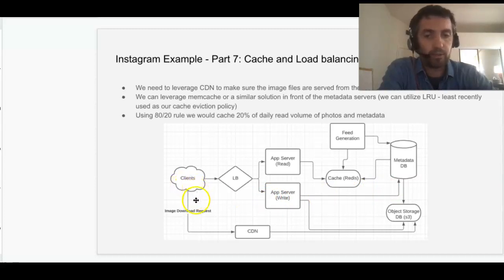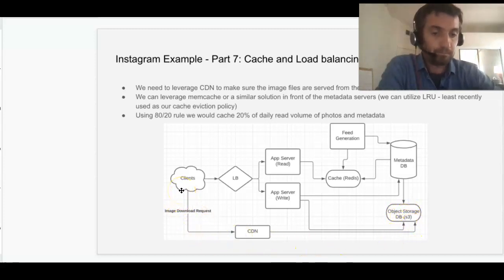The client will come in and will try to access the data, their images they're trying to download from the content distribution network. If it's there, great. They will serve the user. If not, it will go back to the object storage and retrieve that object and give it to the client.